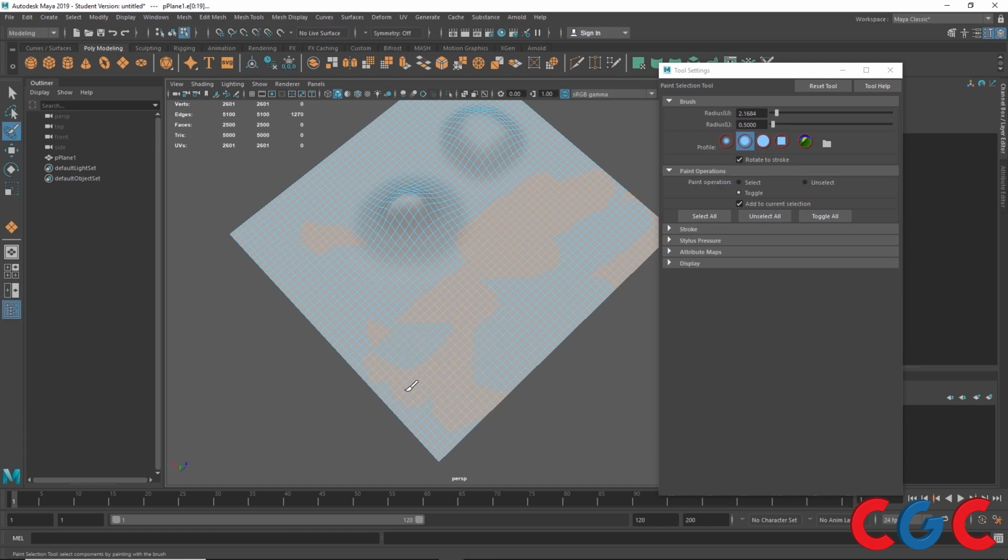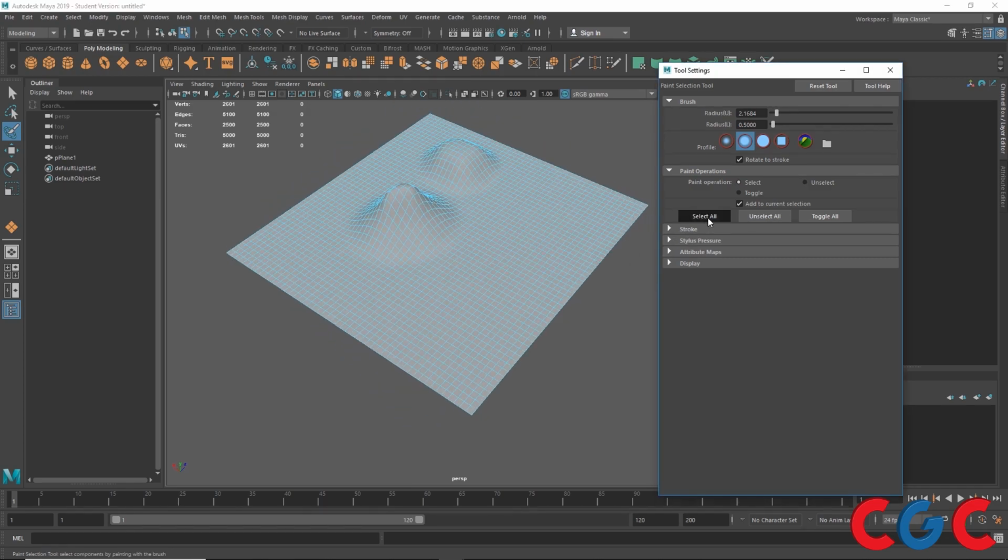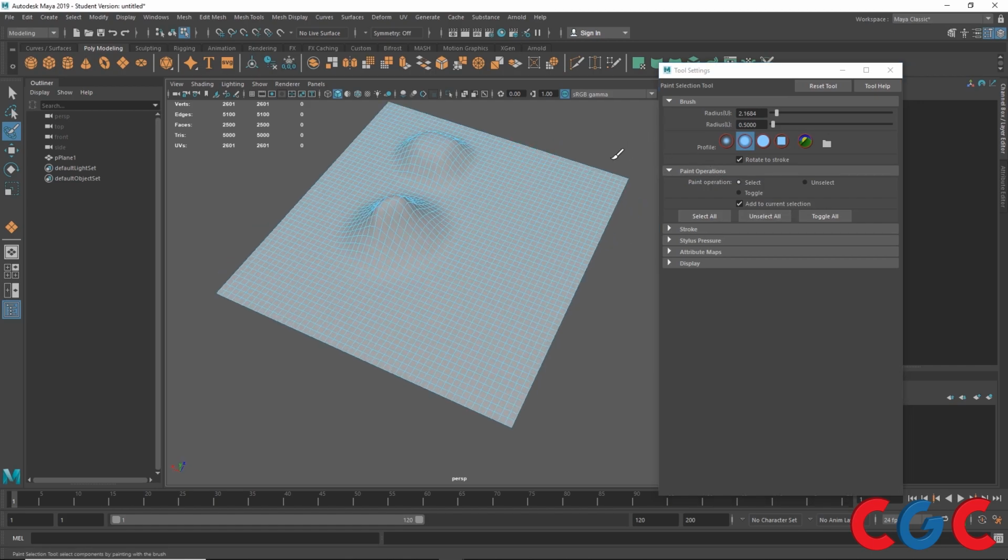Whatever is selected is going to get unselected, and whatever is unselected is going to get selected. Right. I'll just press unselect all, so I don't want anything to happen. I'll just keep it in select. Otherwise you can press select all or toggle all. We don't want anything to happen. So this is for selecting using our brush tool.